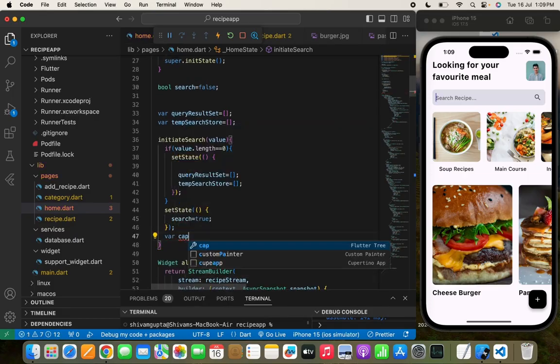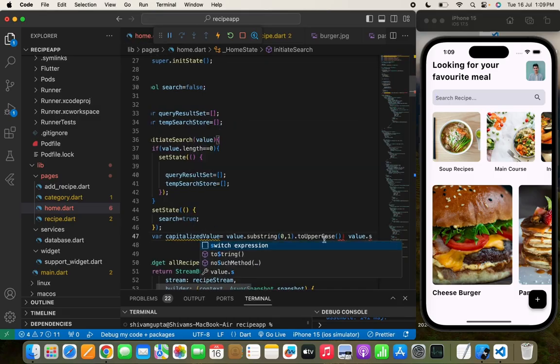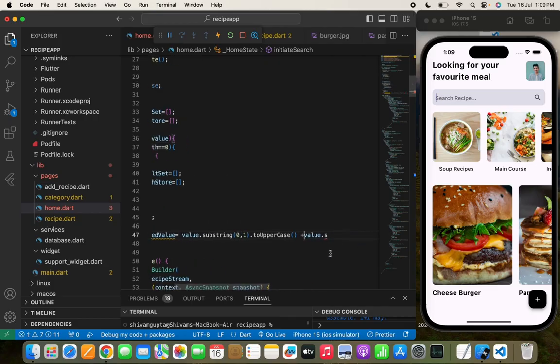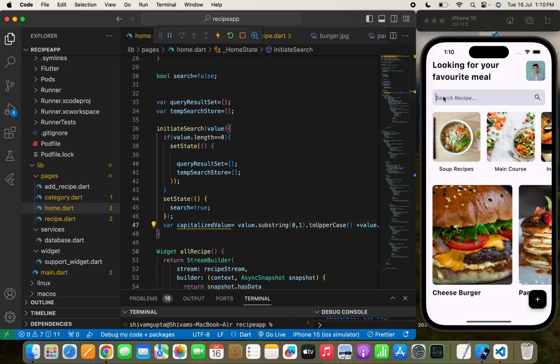Var capitalizedValue, so I will write capitalizedValue, yeah, and we'll pass value.substring from 0 to 1 .toUpperCase() plus value.substring(1), yeah.